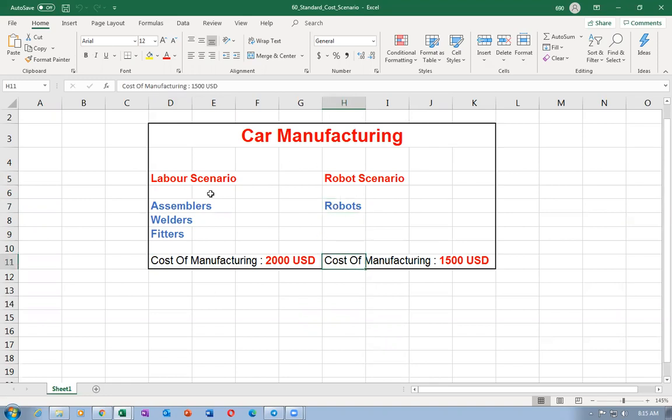And accordingly, they will make multiple scenarios. For example, there is a problem in the robots and they are not working, so immediately switch over to labor. So what we will do is create both the labor scenario cost as well as the robot scenario cost. And then whichever I'm using, I will update.